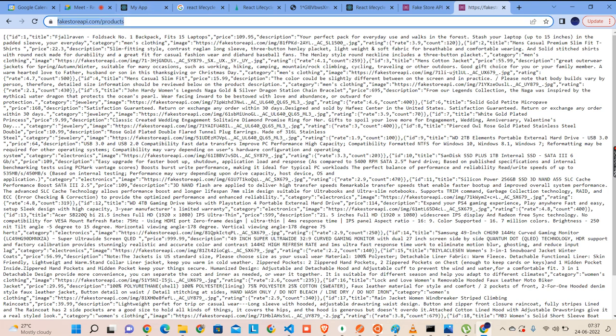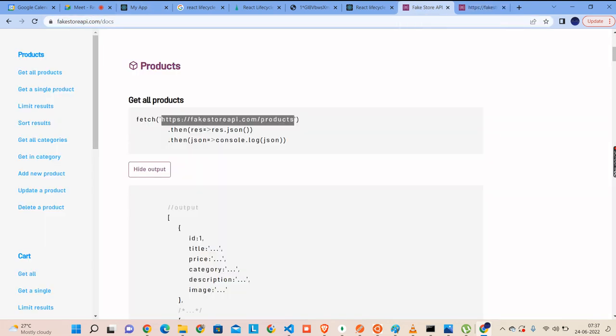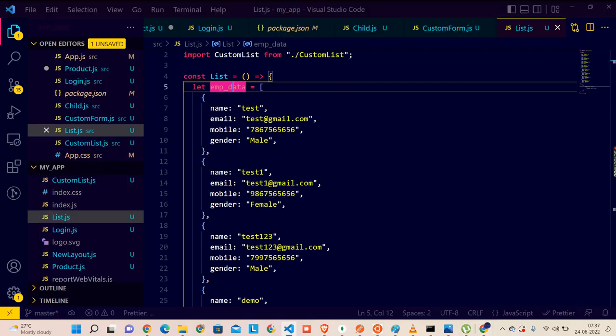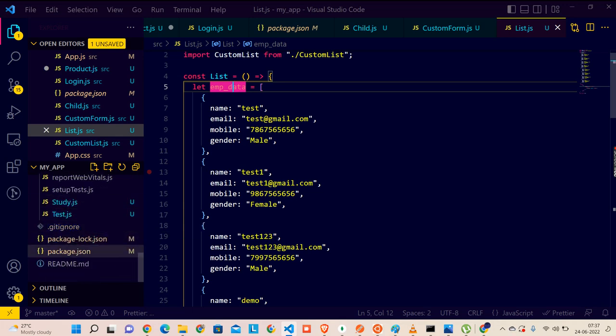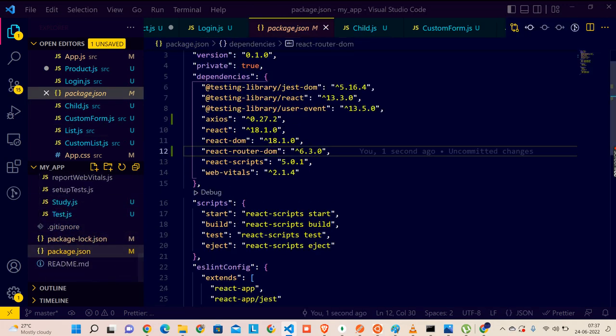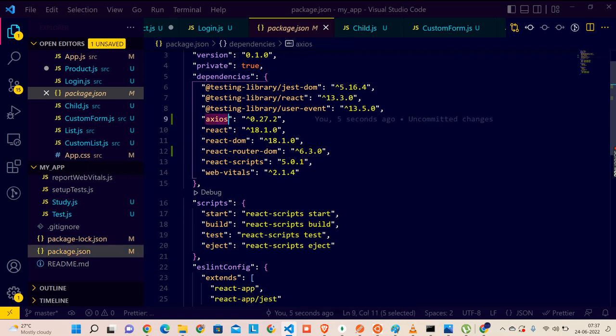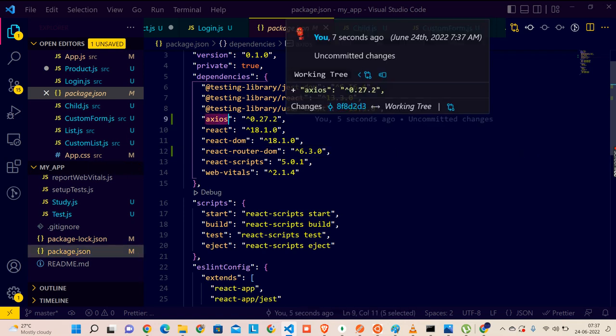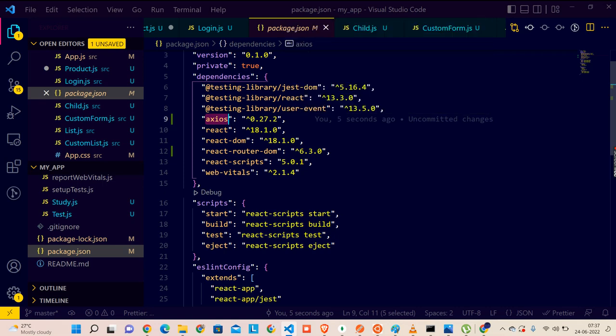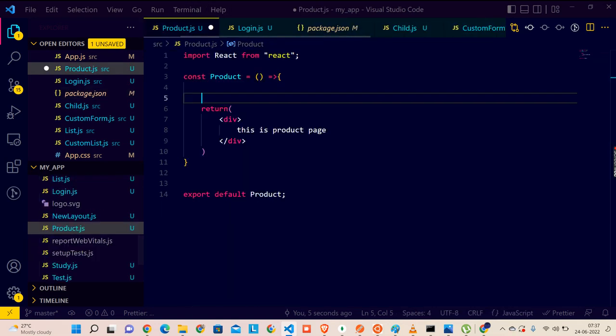So the same API we will use. Here they use fetch, but we will use another library called axios. We already installed it. How will we check whether it is installed or not? We'll go to package.json and check whether axios is installed. Yes, it's even showing five minutes ago. Okay, now we'll go to product.js.